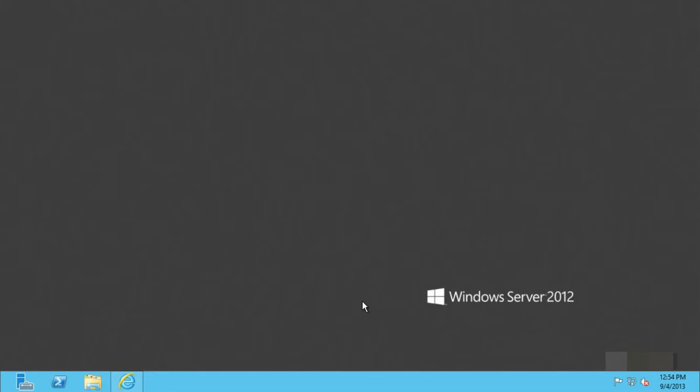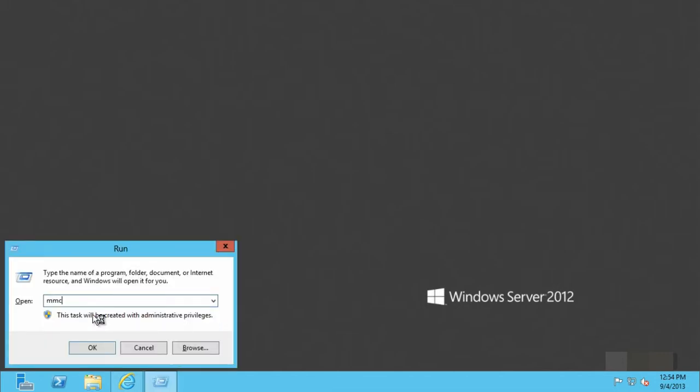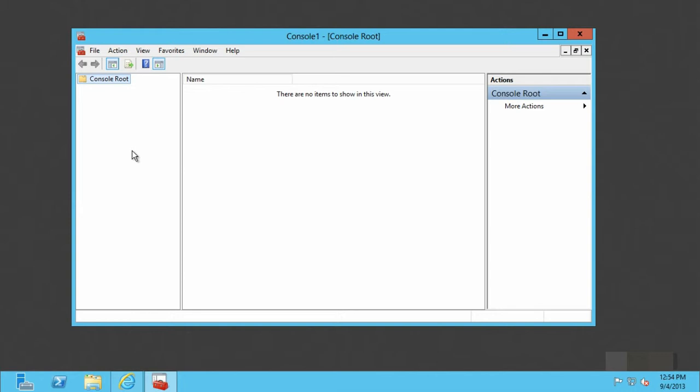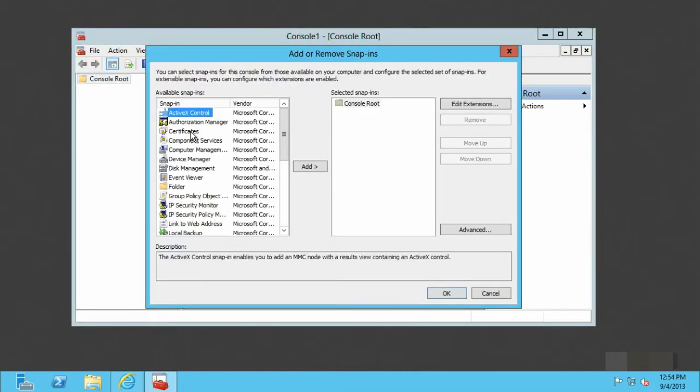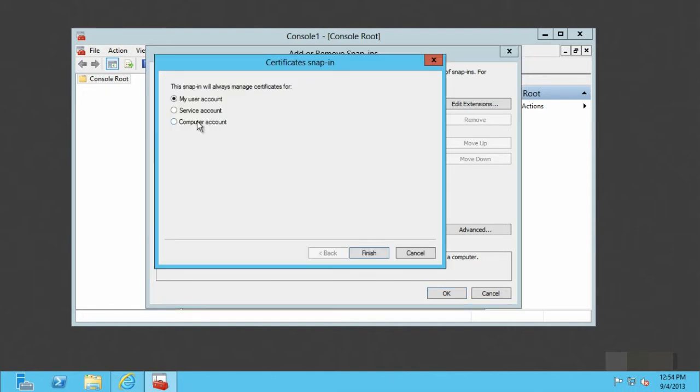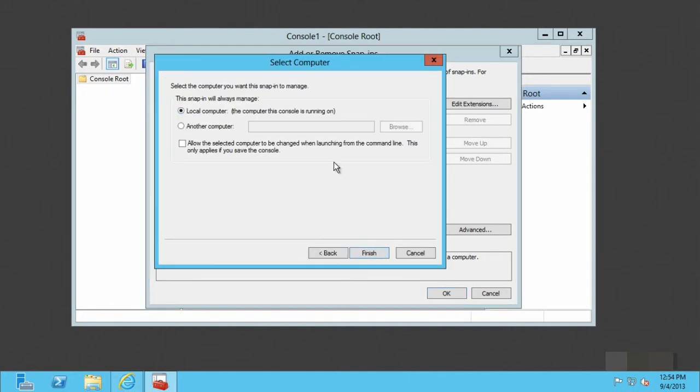So I've moved over to my foreign domain controller at this point. I am going to open up a fresh MMC console because I want to generate a new SSL certificate request. It's also possible to do this remotely. So all you're going to do in either case is do add remove snap-in, add the certificates component, focus it on the computer account, and now because I'm on the computer, I'll pick local.